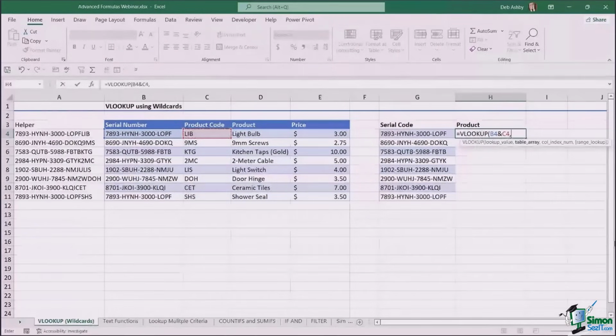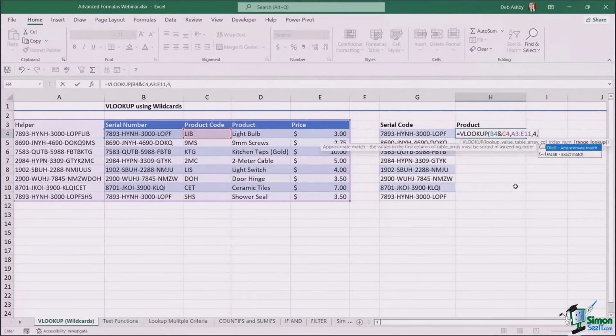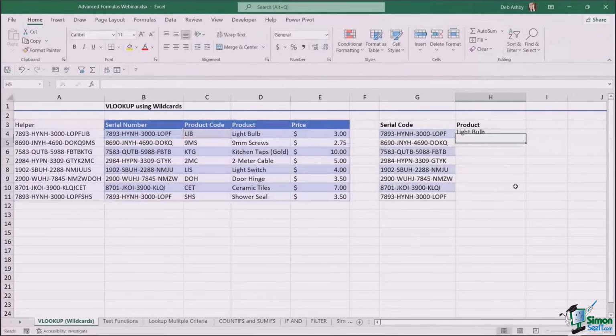Where do I want to look up that string? Well, I want to include my helper column in the table array. So A3 to E11 this time. Column index number. Well, I've got an extra column in here now. So the column that I want to pull back is the product column, which is now column number 4. Do I want to do an exact match? Well, yes, I do. So let's do a 0, close the bracket and hit enter.